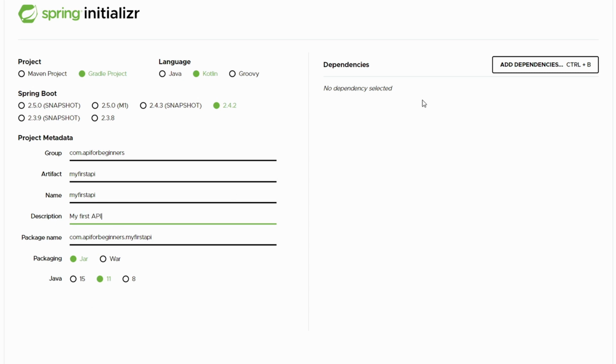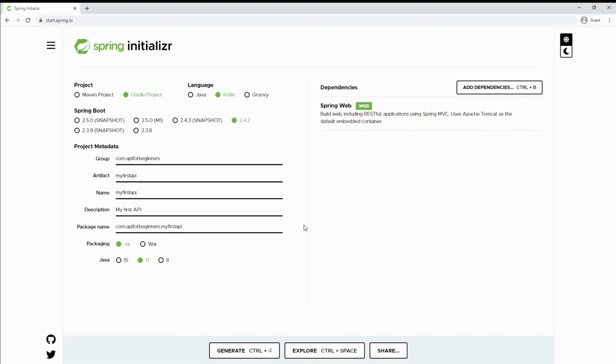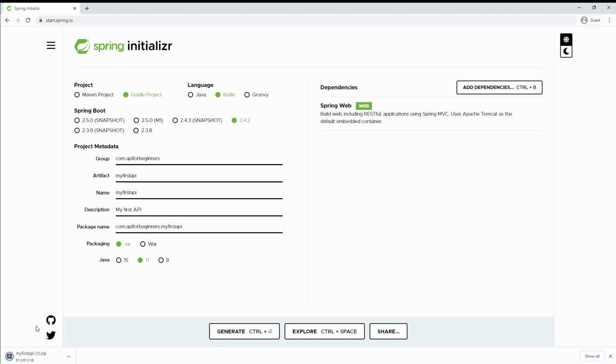Now we'll leave the other options as they are and then open the Add Dependencies panel. And in here, you can choose Spring Web. Once you've done that, you can click on the Generate button and it will start downloading your project setup. So what you want to do with that is unzip it and then open it with IntelliJ. I'm going to show you how to do that.